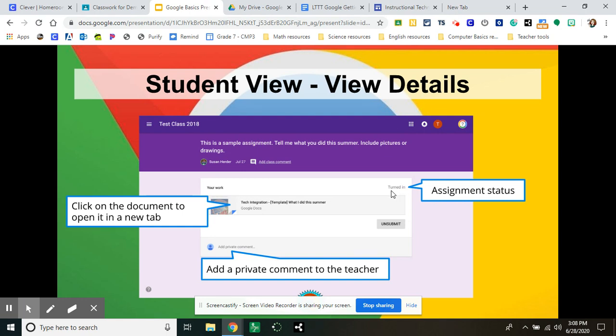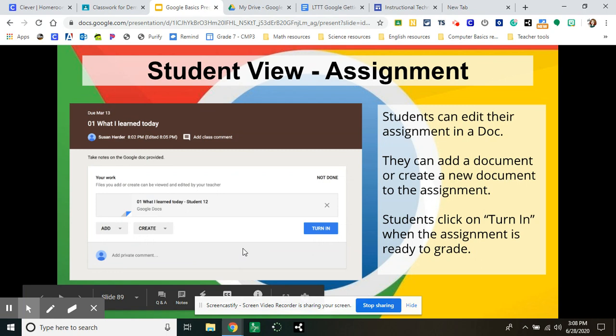If they do turn it in, it will say turned in. It will also say unsubmit. They can unsubmit their work, but it will tell you that they submitted it and then unsubmitted it. And then there's the private comment feature. This comment only your student will be able to see. So this is what it would look like if you added something. They added a document here.